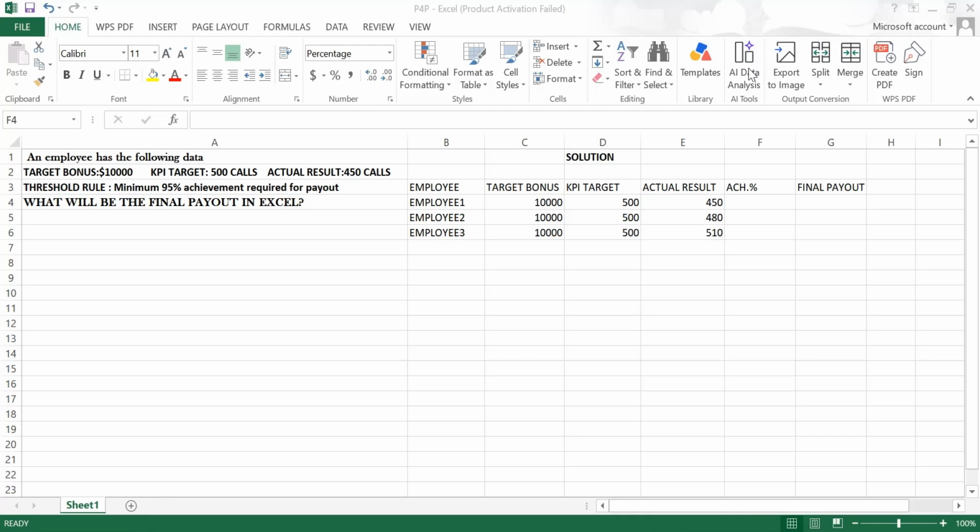First, I'm going to calculate it. As you can see, I've already filled in the employee's target bonus and KPI target columns. I've just written the values. The first one was given, while I put in the other ones. Then we will move to the achievement percentage. We have the actual result in column E, and then we'll move towards the achievement percentage in column F.